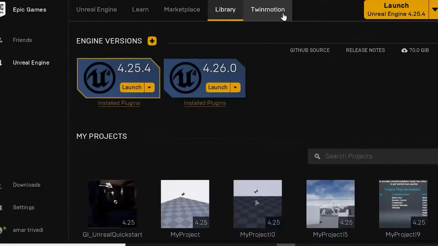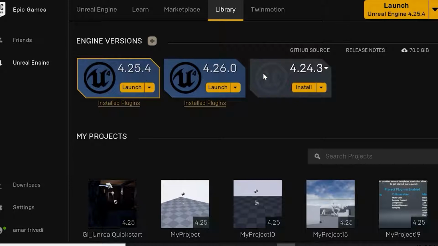Now we'll talk about the library. If you see, recently they have launched 4.26.0. That's nearly 12 GB of software that we need to download. Whichever version they have released, we can easily download with the help of this plus button. If I click on this plus button, you will see 4.24 is there.